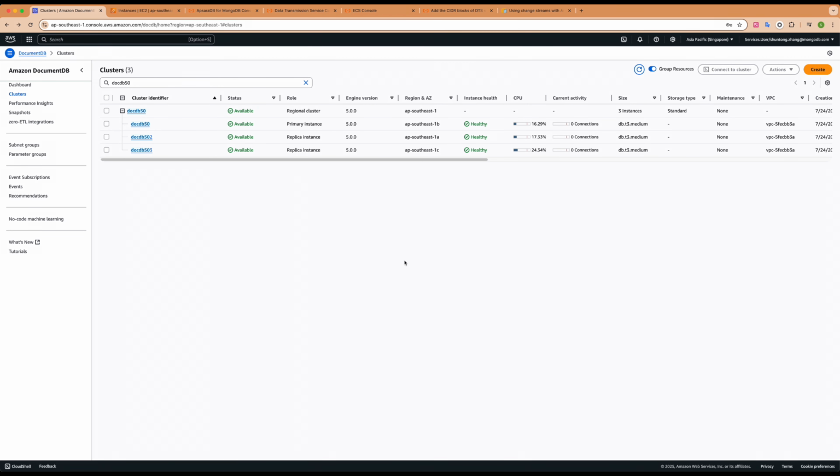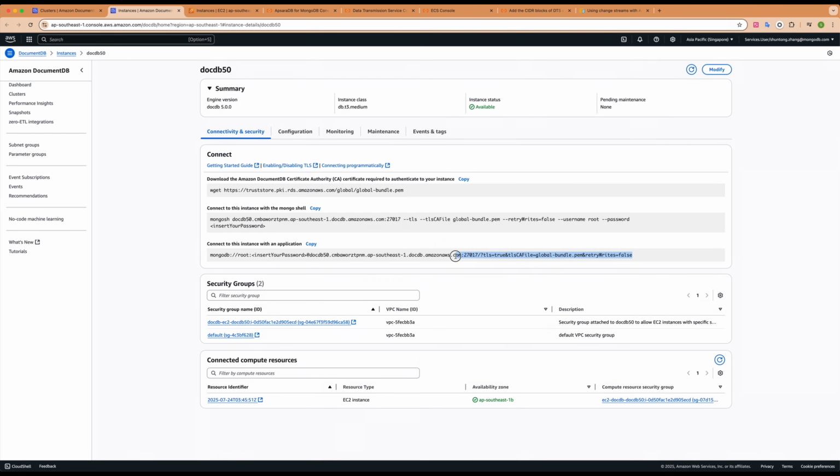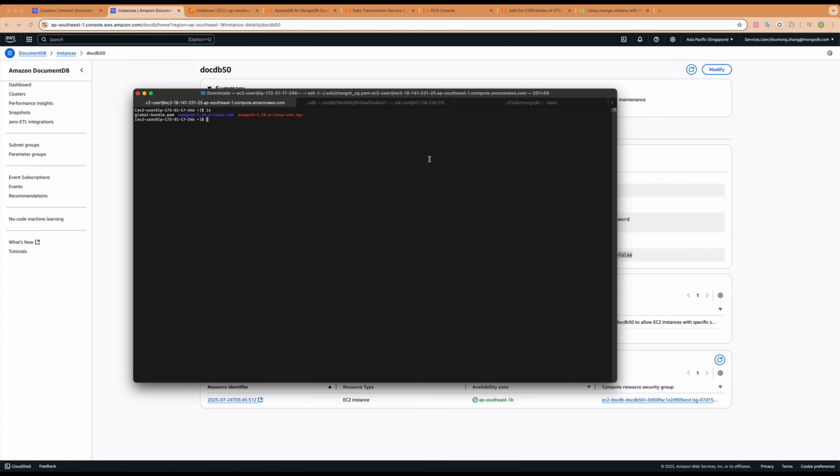Okay, here we have a DocumentDB with 3 nodes, 1 primary and 2 replicas, which means secondaries, and the version is 5.0. We click the primary node. We can see the connection URI and that TLS is enabled, with tls=true. And we have an EC2 machine here, and we have already downloaded the PEM file and the Mongo shell command. We use the Mongo shell command to connect to DocumentDB to test the connection. Okay, we input the password.